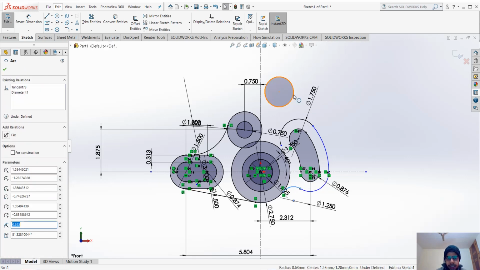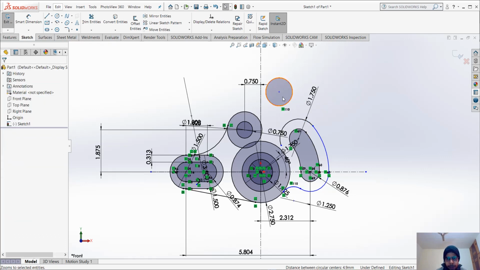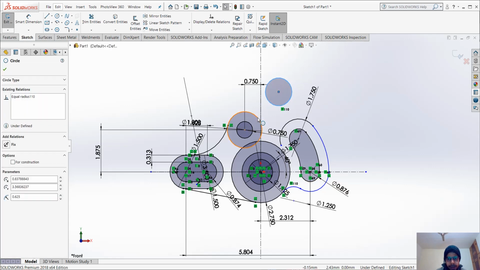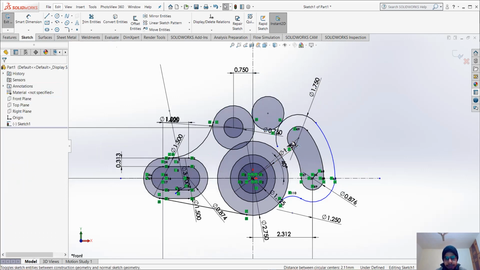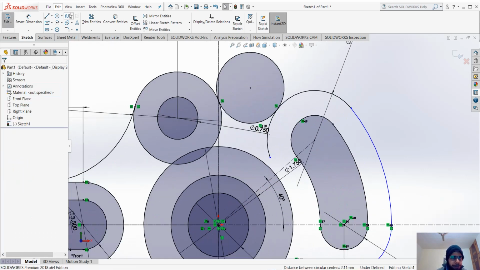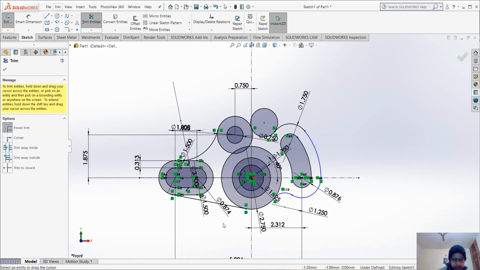Click on this circle and this circle, make the relation equal. Radius will become equal. We want both radii equal. Click on this circle and this circle, make the relation tangent. Click on this circle and this circle, make the relation tangent. Now it's good. Now what we have to do is trim entities, and we don't need this circle.